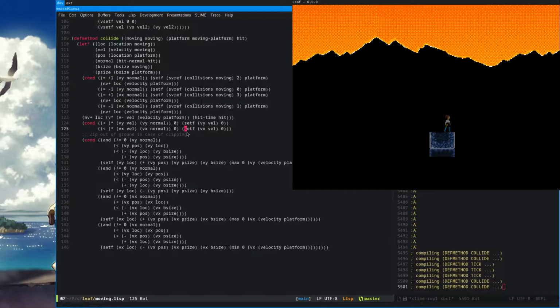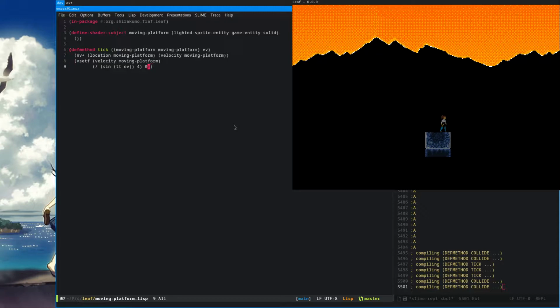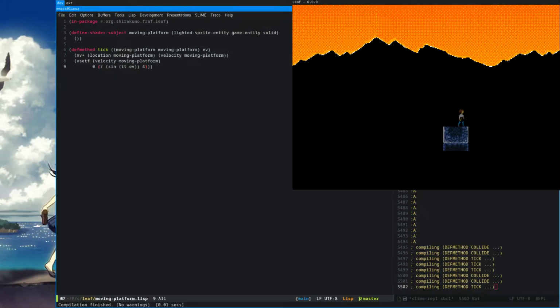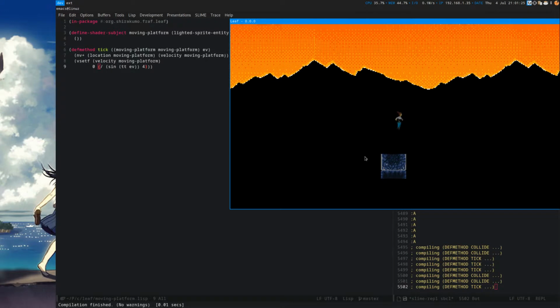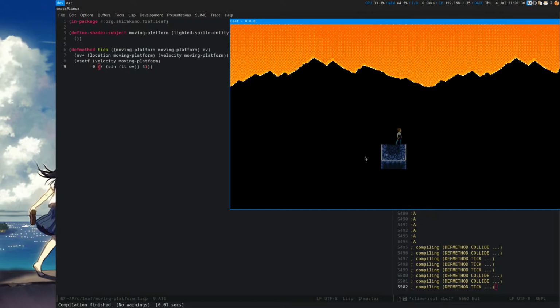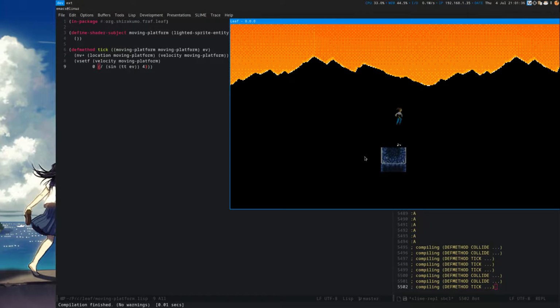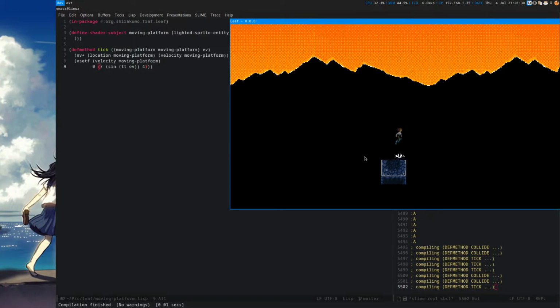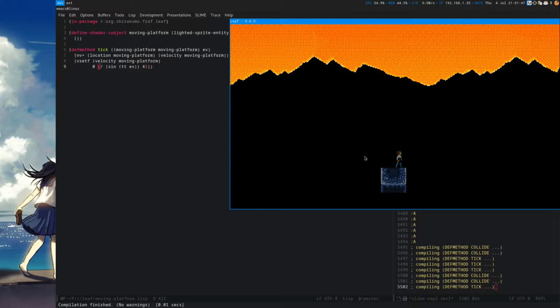Okay, so this seems to work all right now. Let's check again with the vertical case. Can still jump. Can't always jump when it's moving up. That's bad. That's really bad. But it's really unpredictable too.